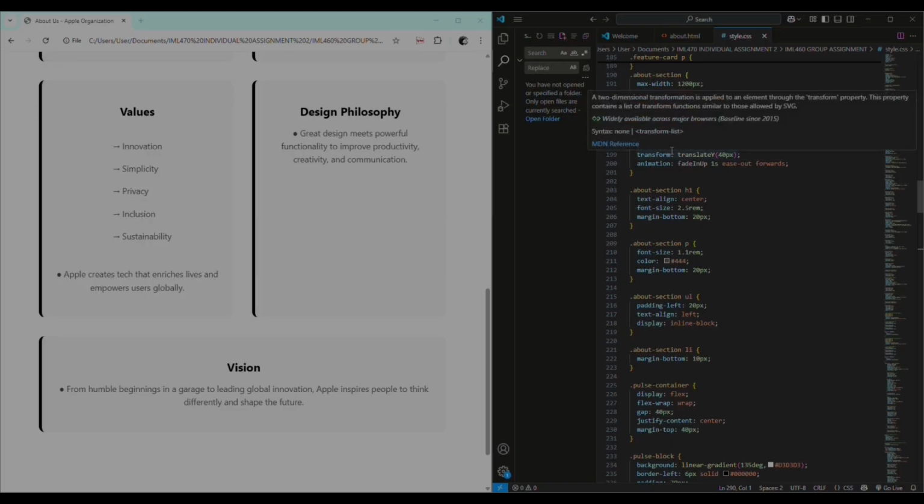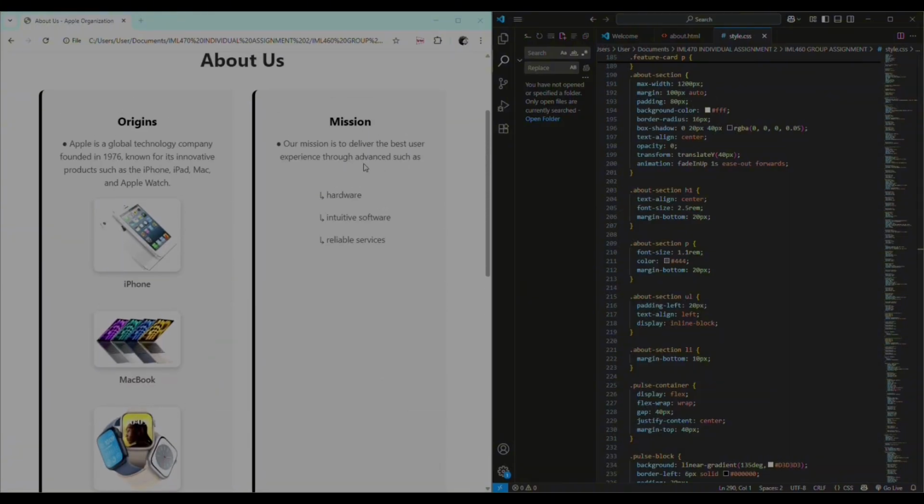Okay, some of the key features include max width, we're using 1200 pixel, and the margin we're using 1000 pixel. And for the max width here, it limits how wide the content can stretch, and the margin is to center it and gives top and bottom spacing. And for the padding, we're using 80 pixel, which is to add space inside the box, okay, here.